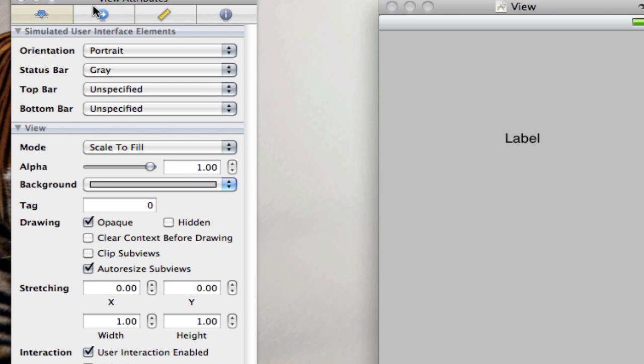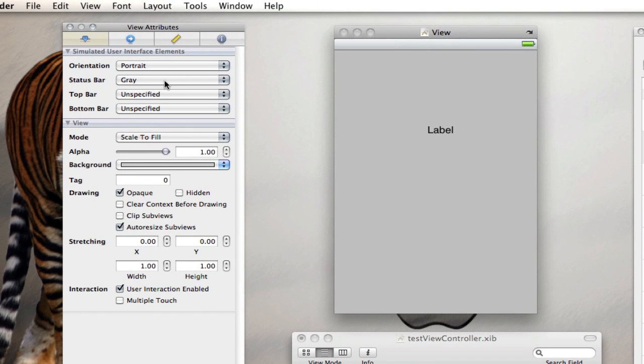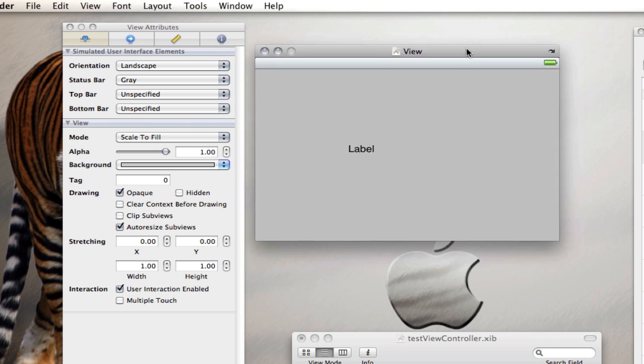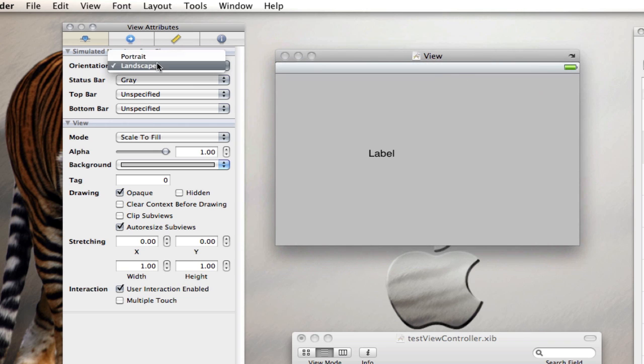And then finally is the attributes tab, and that will define everything about stuff in Interface Builder and what's on your screen. So at the moment, for the view, it says orientation portrait. If I just select that and select landscape, you can see the view changes to a landscape view. And I can go back.